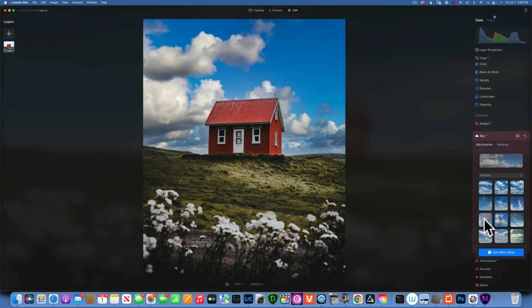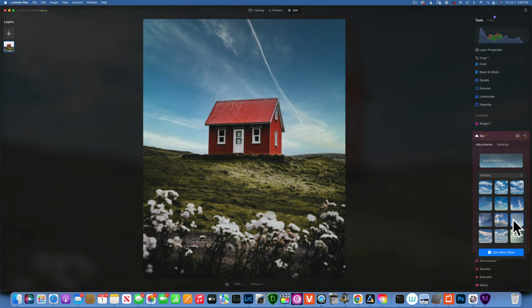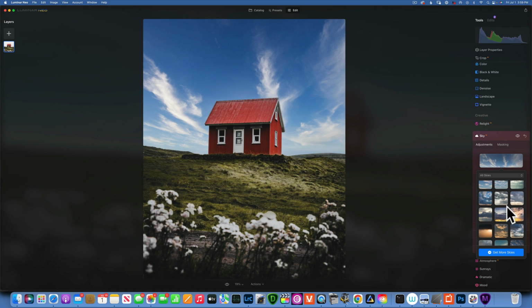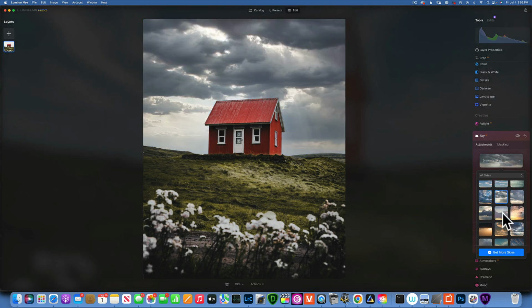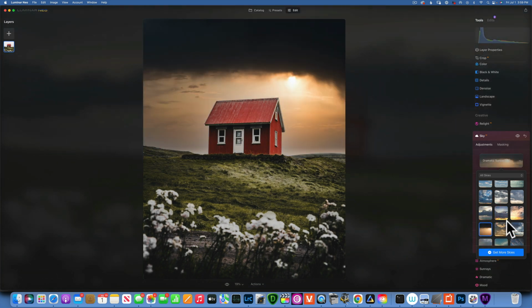We can scroll through some of this. That one is not bad. Maybe a little too dramatic. And then once you import your sky, ooh, that's kind of neat. Makes it very, very moody.